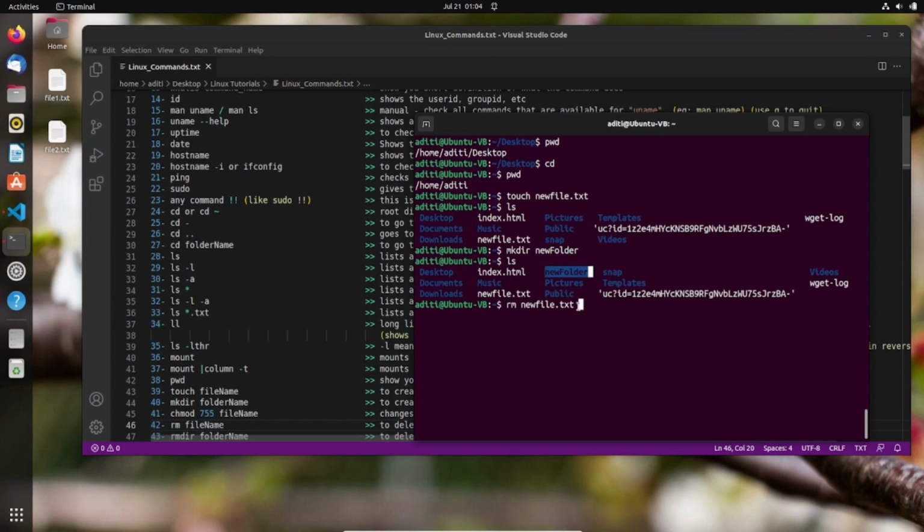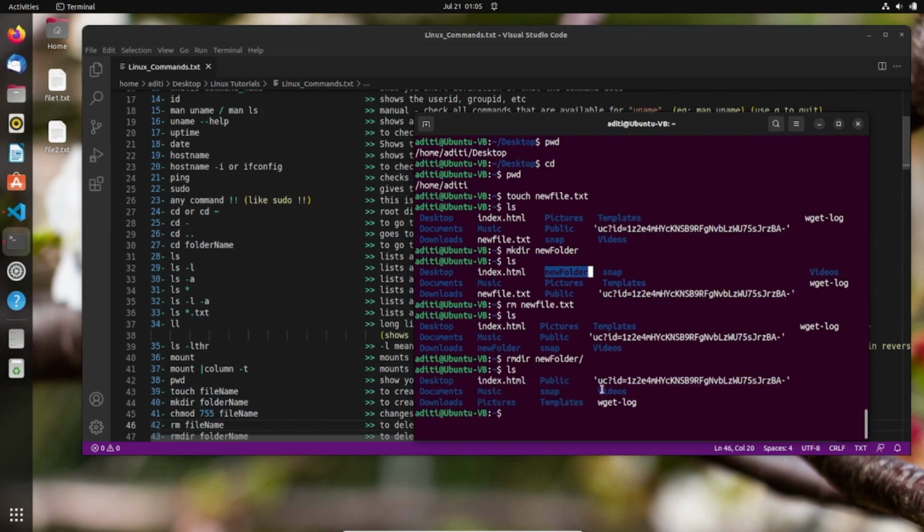Okay, if I now just enter and check the ls, you can see this new file.txt is not present in this folder. Also, I can remove or delete folders as well, but instead of writing rm I'll have to write rmdir, which stands for remove directory. After writing rmdir, I have to specify the folder name. The folder name was new folder. I'll write it like this and click enter. Now if I do ls, you can see this folder is gone. I hope this was clear to you.